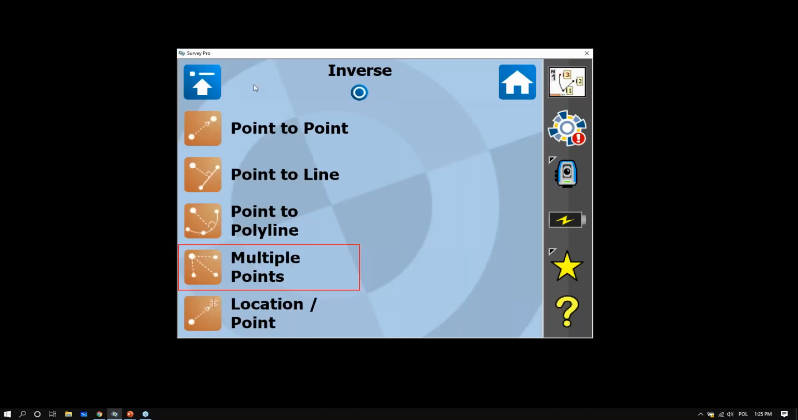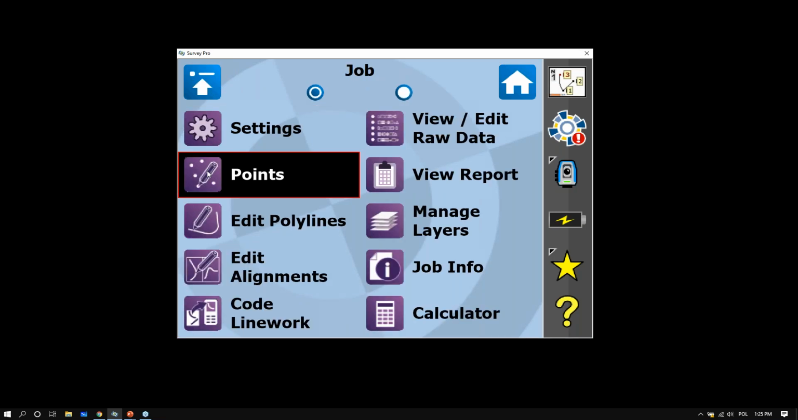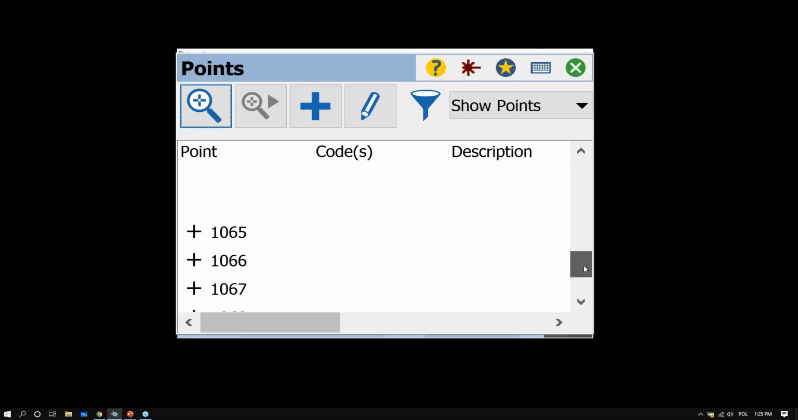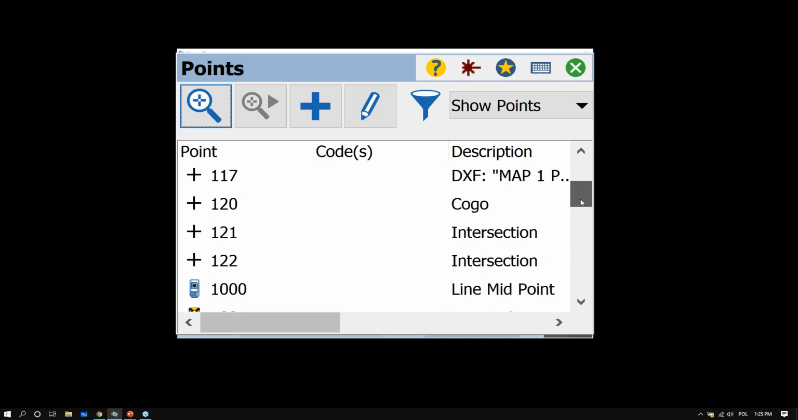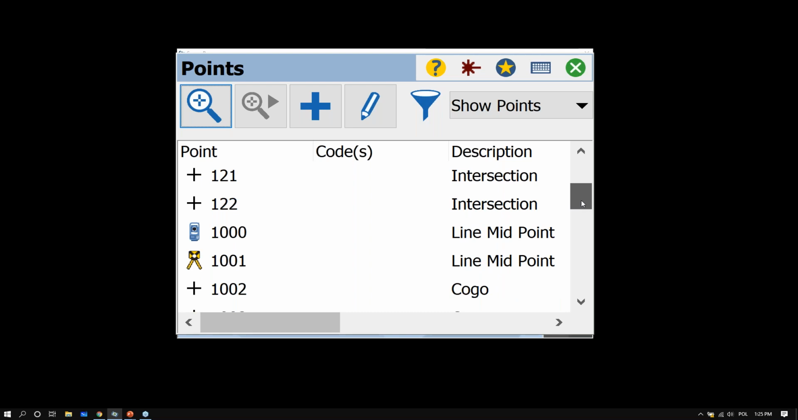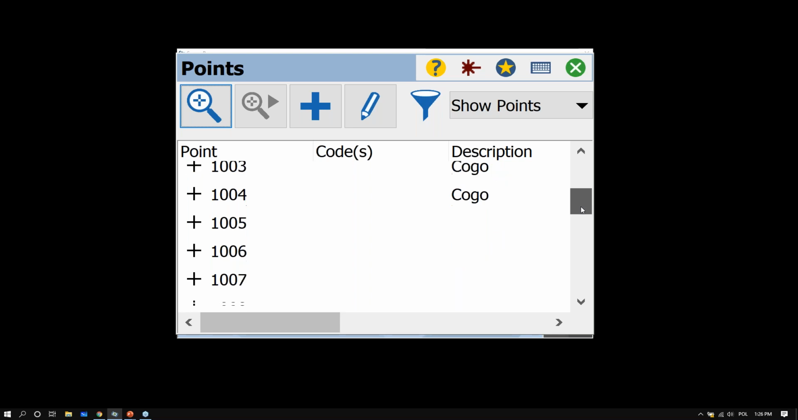All right, let's just have a look at the end on the job and the points. So all of the points that we have now created are in the system. The points that have been created from the DXF will have the description saying what kind of snapping option was used. If it was calculated within the COGO option, it will have a COGO description.